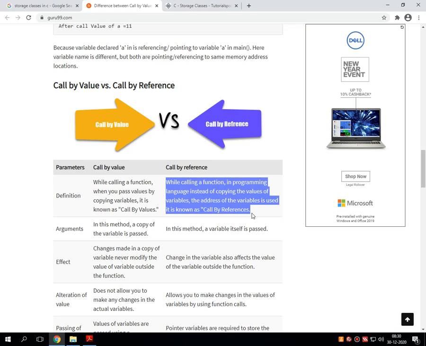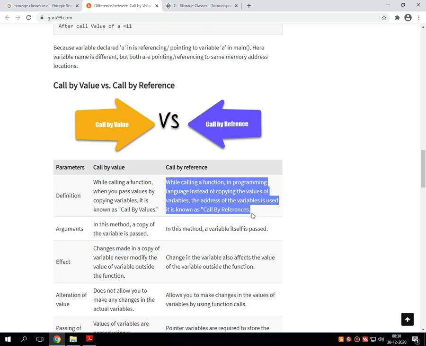The detail is given like this: while calling a function in a programming language, instead of copying the value of the variable, the address of the variable is used. It is known as call by reference. So the difference is, call by value is used where you use the value to call the function, while call by reference uses the address to call the function.